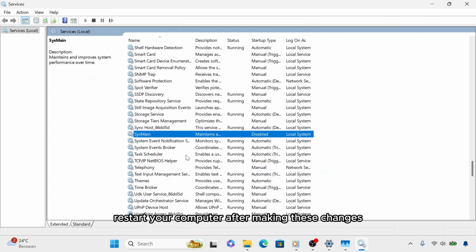Restart your computer after making these changes. Your CPU usage should now be lower during normal use.